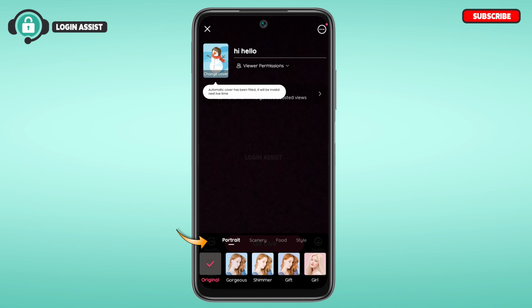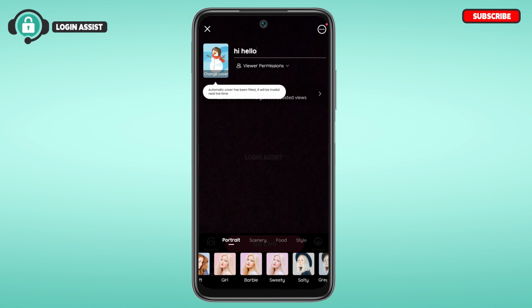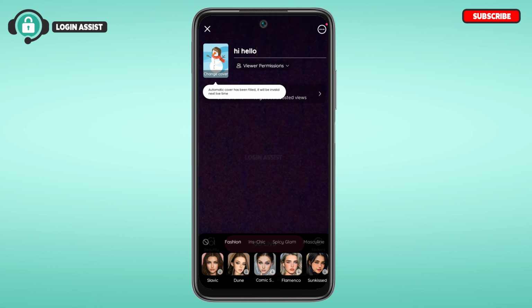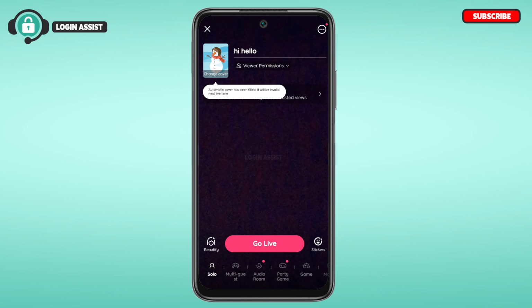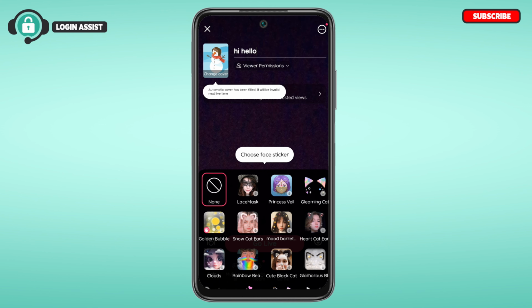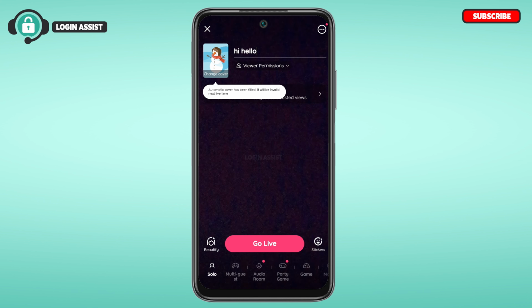You can use the beautify feature if you want. If you tap on it, you can see various filters over here. Tap on the filter of your choice and it will be applied. Likewise, you'll be able to apply makeup and beautification if you want. You can also add stickers. For that, tap on the option stickers. Simply tap on the sticker that you would like to apply. Now after you do that, you can see over here that particular sticker will be applied.